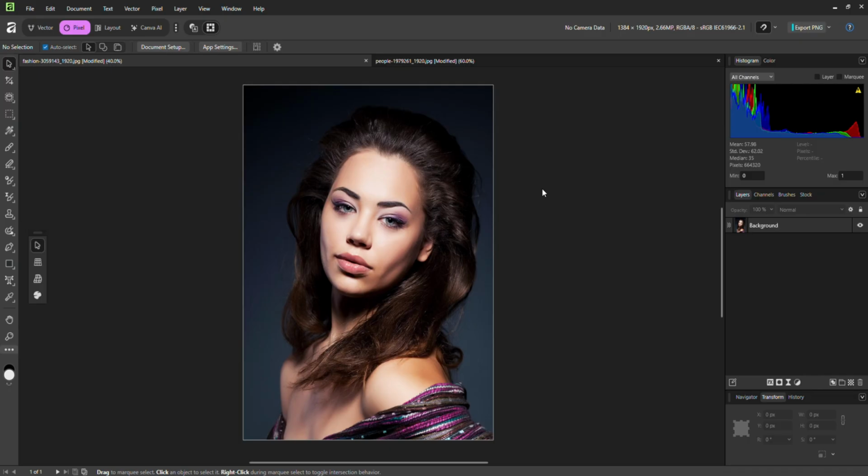This method is simple and perfect for protecting someone's identity. Let's get started. First, make sure you're working in the pixel persona. Next, select the layer you want to edit. Then choose the filter brush tool.